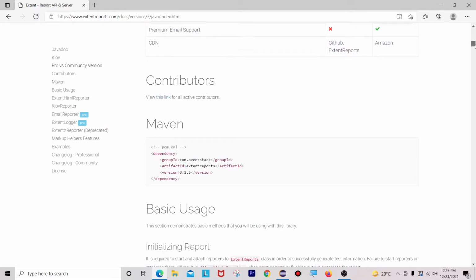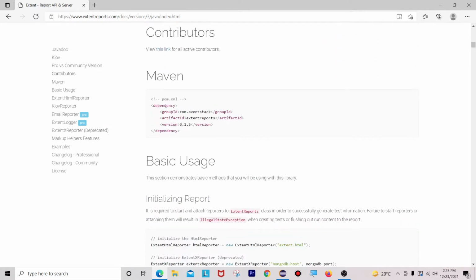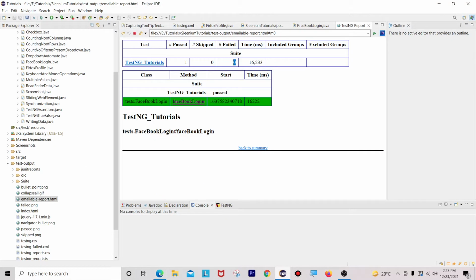This is the plugin we have to use if you are using version number 3. Let me copy this one and add it inside our pom.xml file. Let me take this dependency. As we are working with a Maven project, it is not required to add the extent report as a jar. So let me copy and add it inside our pom.xml file.